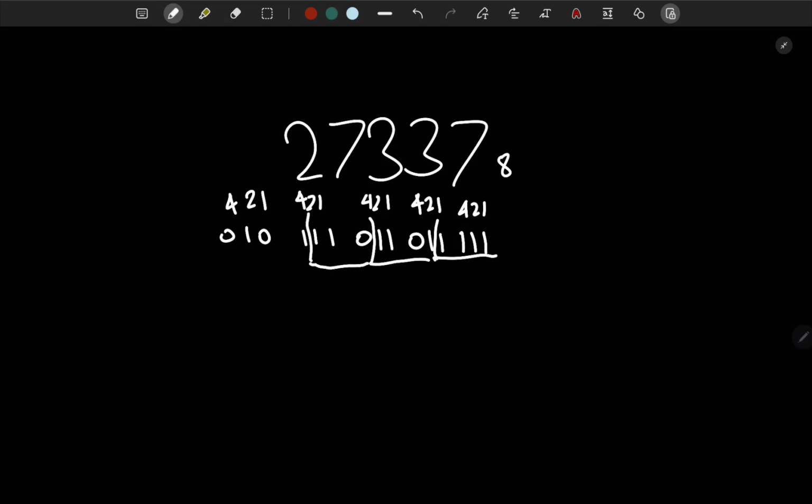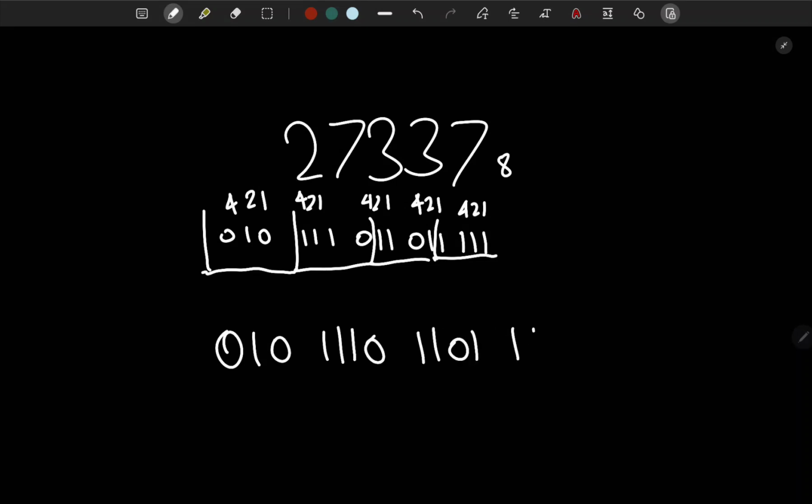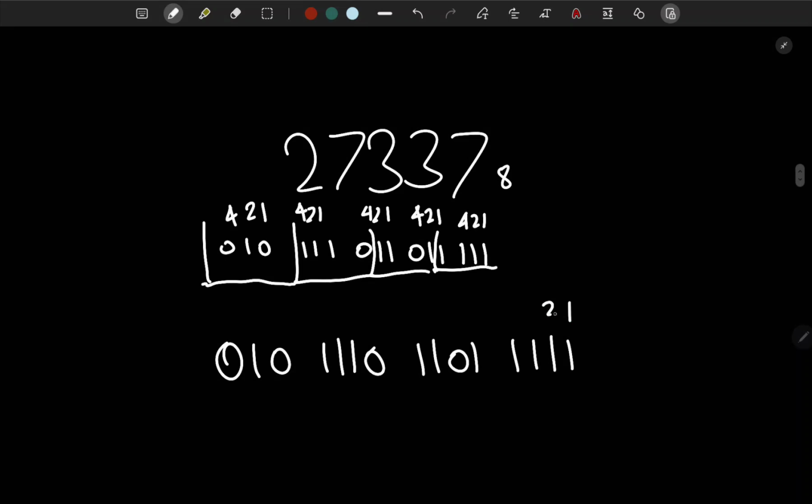Next 4 is going to be this, and we only have 3 digits left. So now we again need to convert these to decimal. Let me just write this quickly again. 1 1 1 1. So 1 2 4 8, 1 2 4 8, 1 2 4 8, 1 2 4.